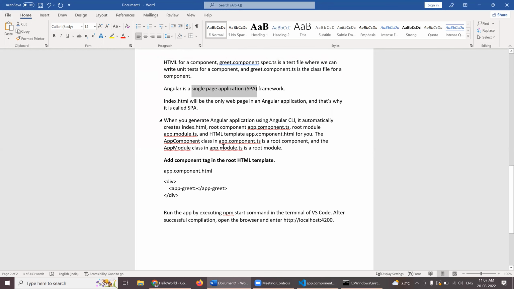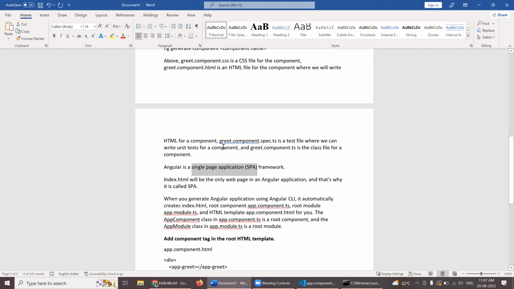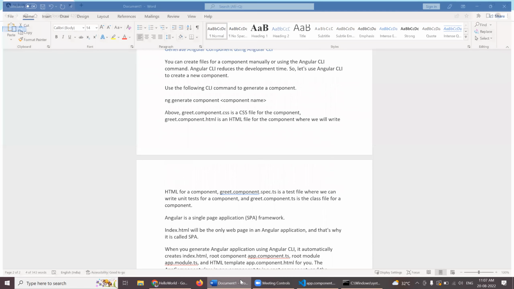I think you have understood. As I said, Angular is a single page application because it contains only one index.html. Index.html contains the main component, that is the app component, and the app component contains our own new component, like that.